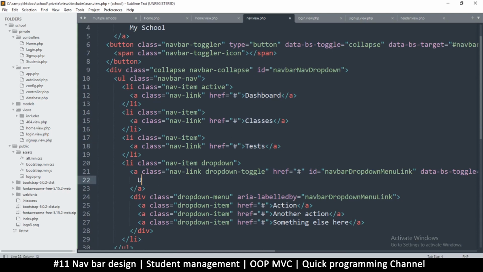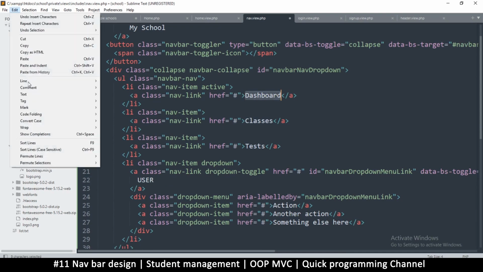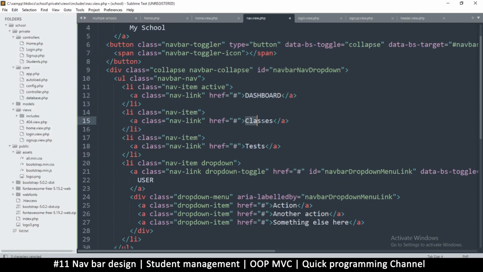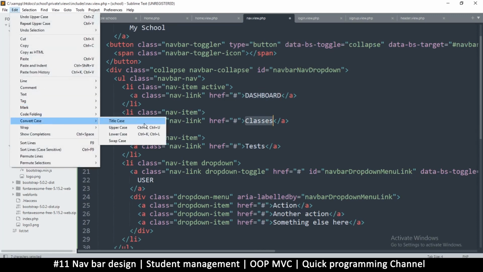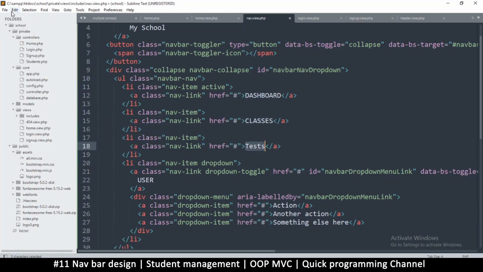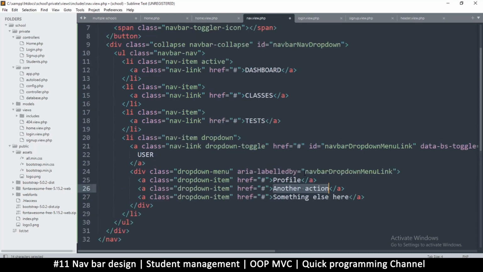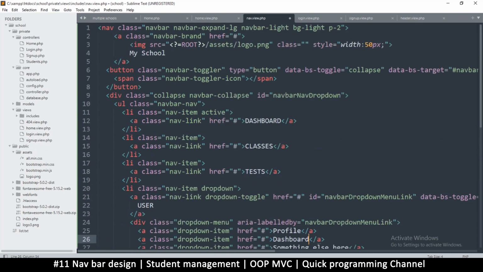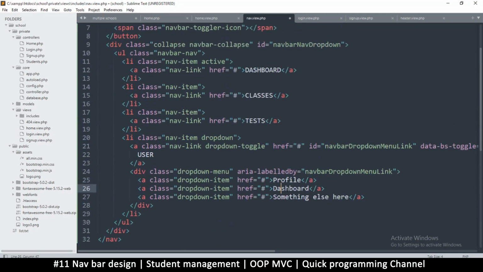I want this to be a user menu. Actually, let's use caps lock here. So it looks much better with capital letters. So let's change that to uppercase, classes to uppercase as well. Tests to uppercase. Wish I knew the shortcut to this. And then here I want, let's see, maybe the user can go to their profile and another action here. Maybe they want to go to their dashboard. Maybe for some reason they can't click here. They can click here. And then we can put a logout. Boom.